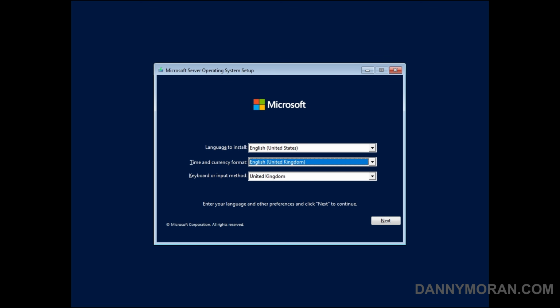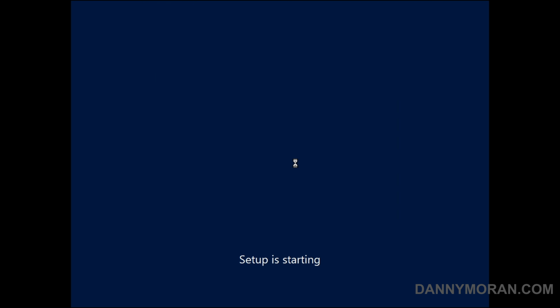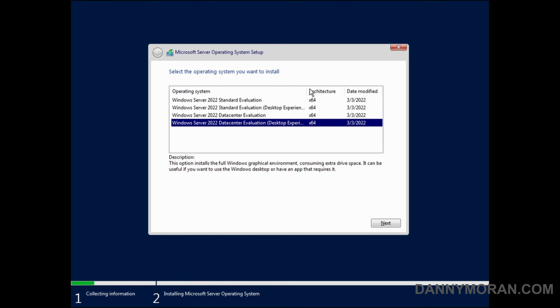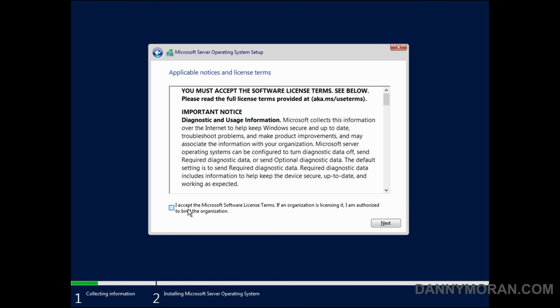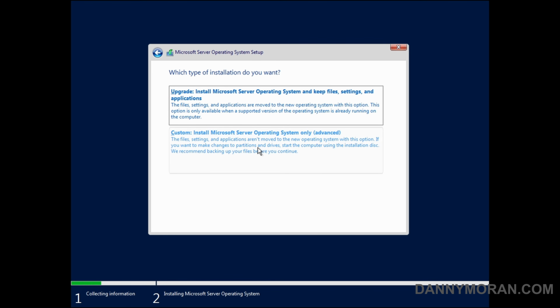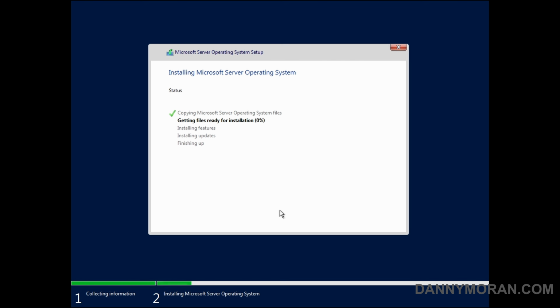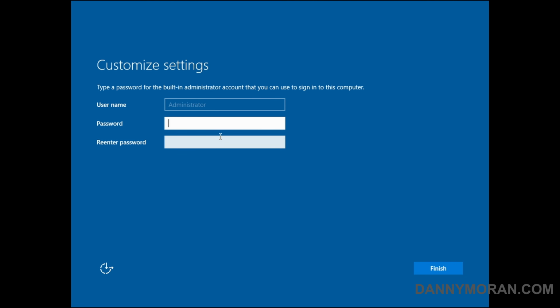I'm just going to quickly run through this. So next, install, select Datacenter, Desktop Experience, next, take the license, next, custom install, and then select our 60 gig partition, and then next, and that'll go through and install our operating system. Now that that's rebooted after installing, we can enter a password for our administrator account on the server and then press finish.